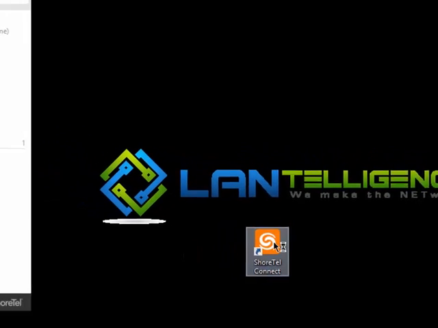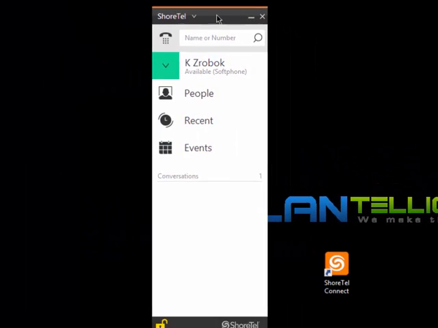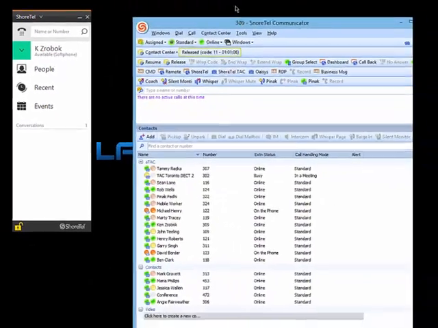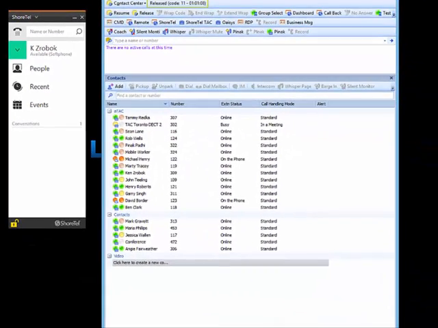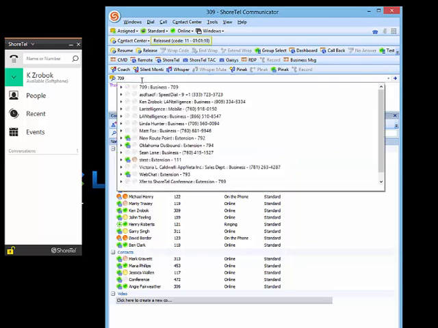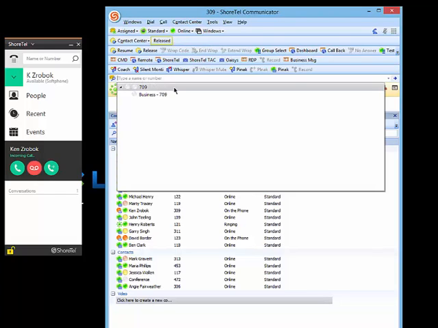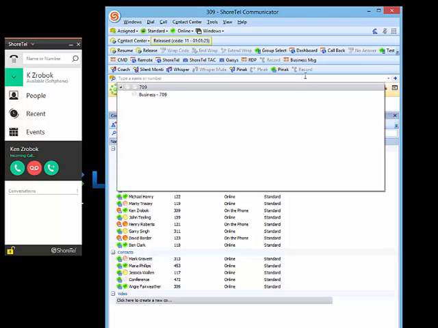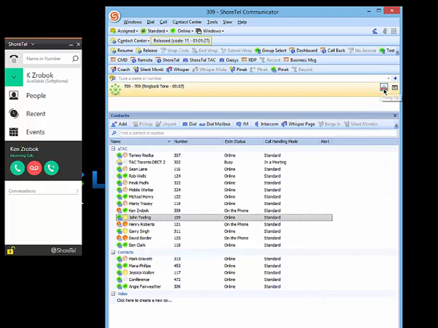So if I open up the ShoreTel Connect client, here's what you see. And I can also bring over the existing ShoreTel Communicator client. Now, I don't think you're supposed to run them both on the same machine. I do know that it causes my Outlook to crash every once in a while, but I can do things like make a phone call from my desk phone and have it call into the ShoreTel Connect client. I'll just hang that up.